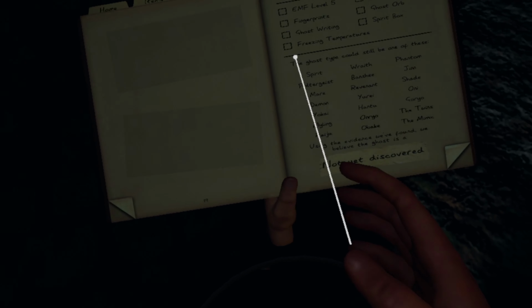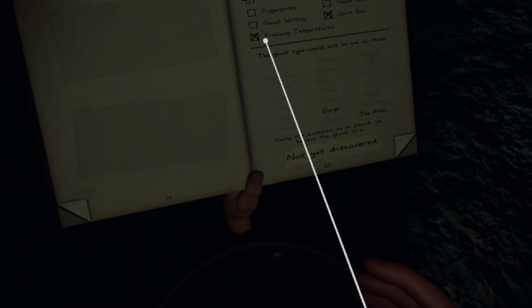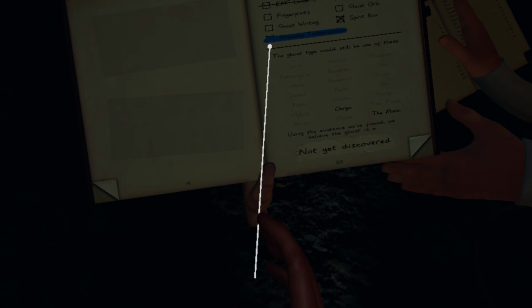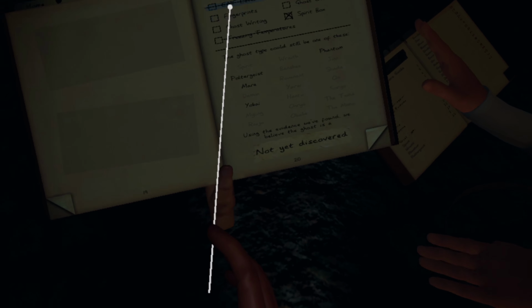I'd say let's go outside to write stuff down in our notebook. We can also mark off... Wait, why am I able to control your book? Freezing temps? Okay. Yeah, no. Freezing temps have a mark through that and an X in the box for spirit box. You can mark things off to show that you're not gonna get those. Should we mark fingerprints off as we aren't gonna get those because we've tried twice? Yeah, so that means yokai, mare, spirit, or wraith.